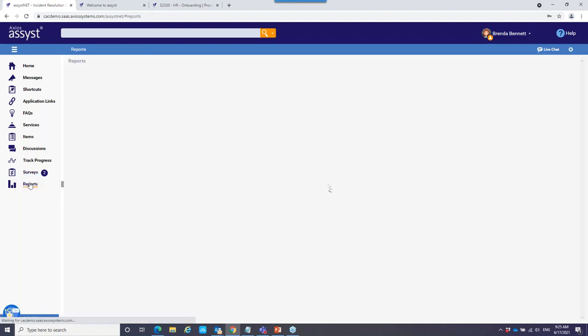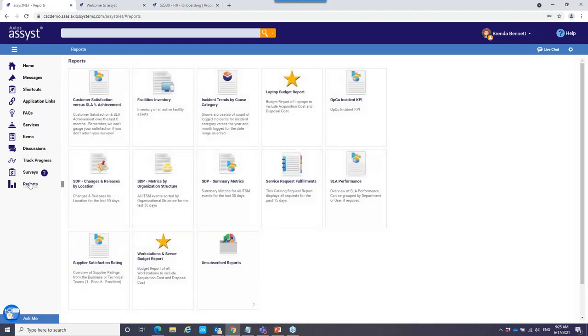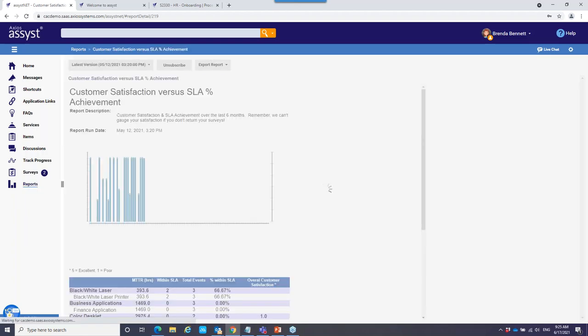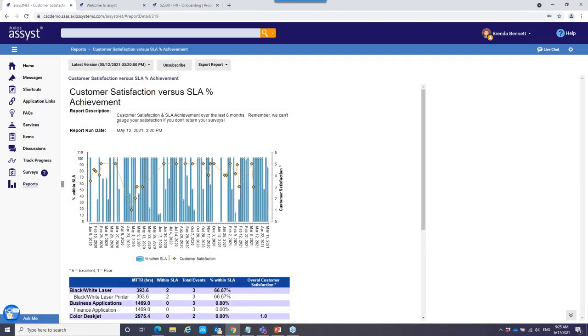And then finally, on the menu side of things, we've got our reports. So Brenda having access to important report data. If I just open one up, I'll just show you what some of our reporting capabilities look like, where you can unsubscribe. You can also export these reports to different areas, such as PDF and Excel.